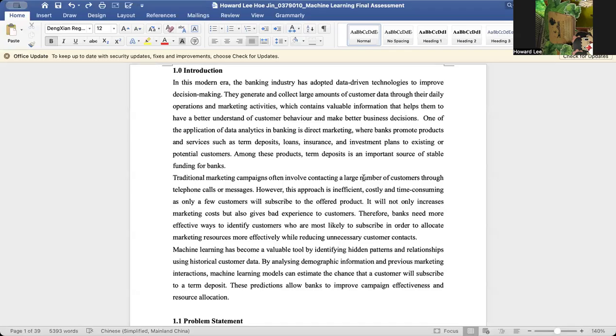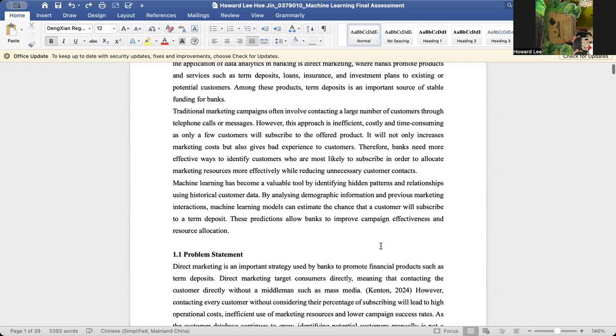Hi everyone, today I will talk about customer predictions on subscribing to a term deposit using machine learning. Term deposits are an important source of stable funding for banks. The banks will use direct marketing, which is where the banks promote products directly to the customers.